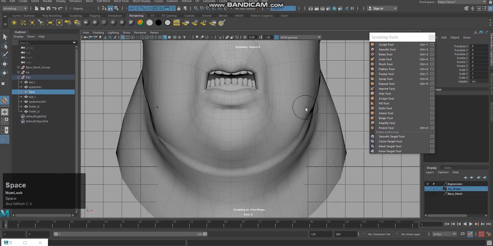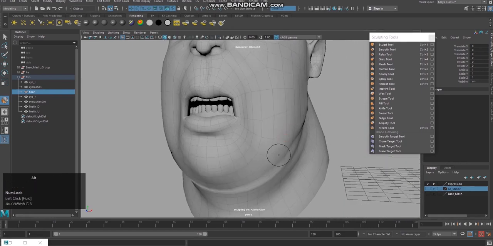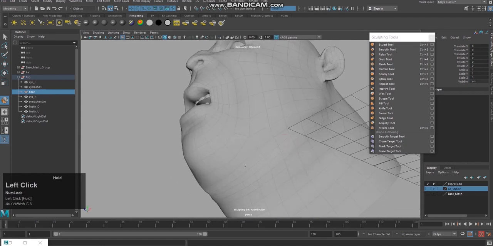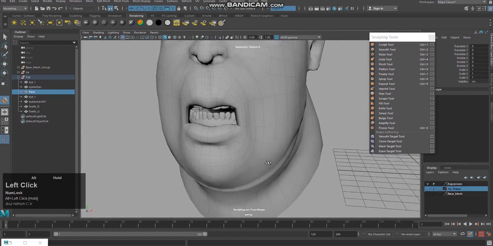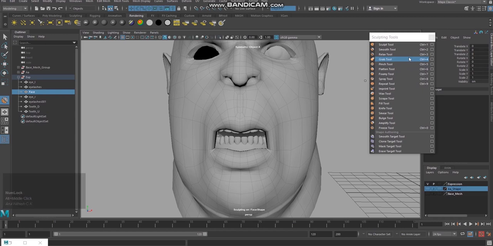Relax the edges, the flow of edges. Okay, make it comfortable. Okay, I need to make it more wider. So for that I'm going to take another tool, like a very simple tool, and this upper part also should be going to the top.